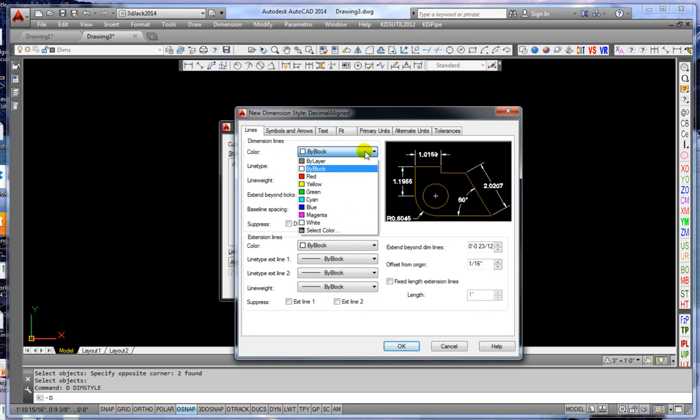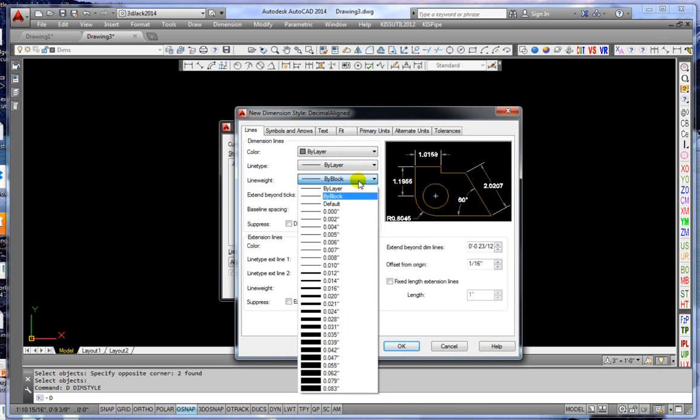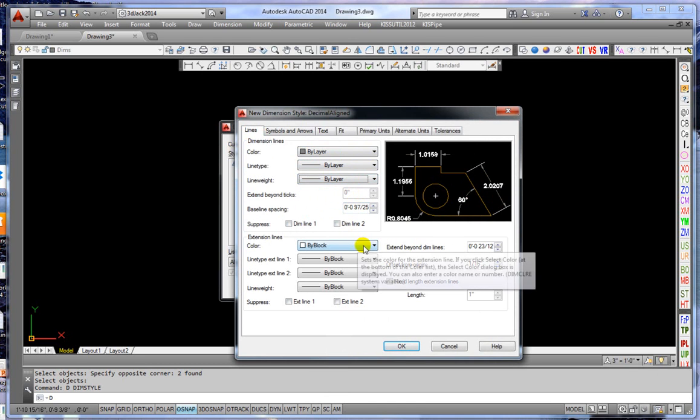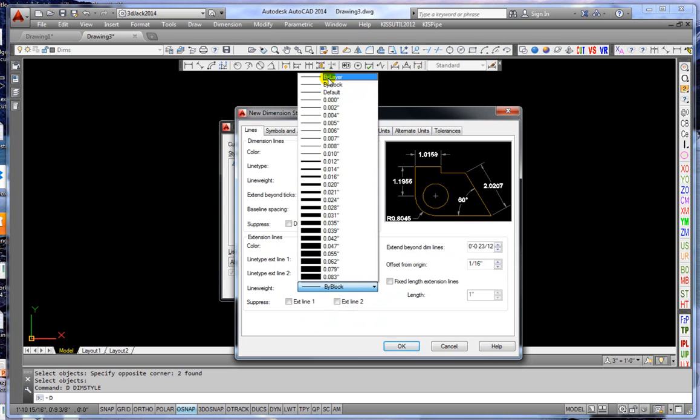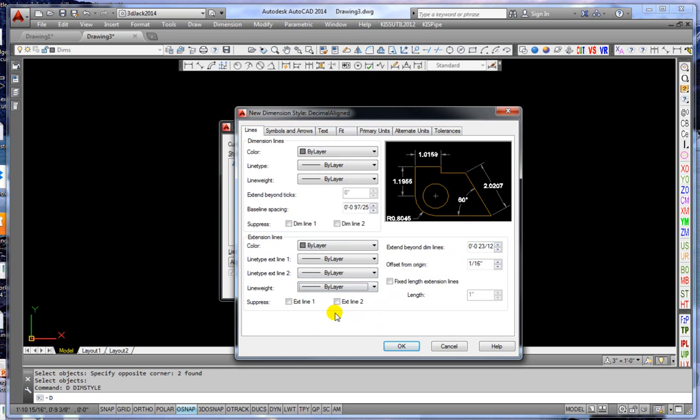And I always like my colors by layer for almost everything. So I'm going to choose by layer for each of these, and I go down to the extension lines and I do the same thing, by layer, by layer, by layer, and by layer. You can use the by block and it will probably be okay, just my preference. I like the layers to control line types and weights and all that situation.